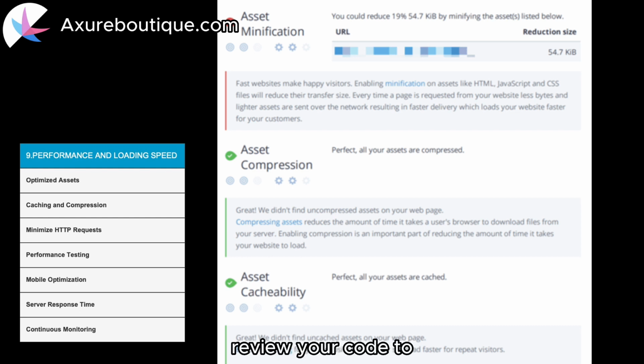Code efficiency. Review your code to ensure that it is clean, efficient, and follows best practices. Optimize JavaScript and CSS code, remove unnecessary code, and eliminate render blocking resources. Performance testing. Conduct performance testing to measure the loading speed and responsiveness of your design. Use tools such as Lighthouse or Page Speed Insights to identify areas for improvement. Mobile optimization. Optimize your design for mobile devices by using responsive design techniques, optimizing images for mobile screens, and ensuring that touch interactions are smooth and responsive.